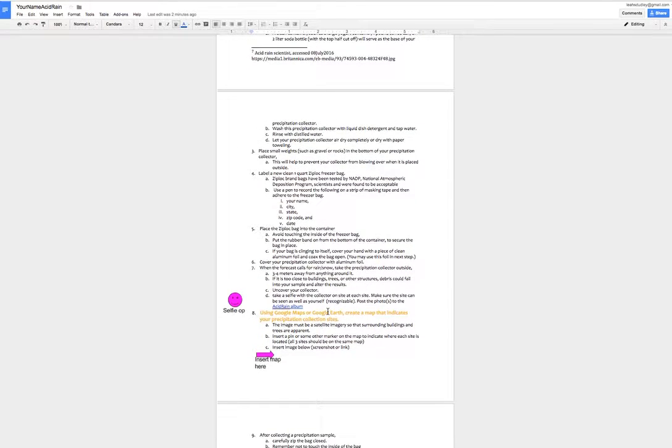You might come across this icon for a selfie, and this is what it says. I want you to take a selfie of something. Usually I tell you in the text what I want along with your beautiful face. So in this case, we're going to take a selfie with the collector on site at each site, making sure that the site can be seen as well as yourself. And we're going to post the photos to the Acid Rain album.